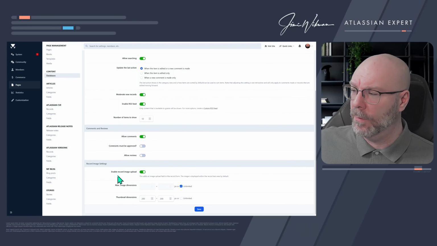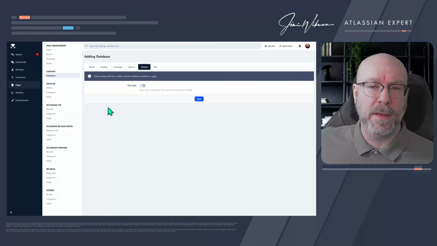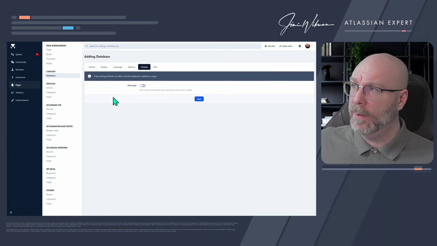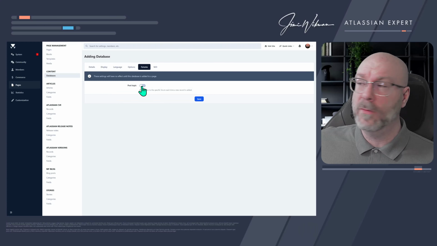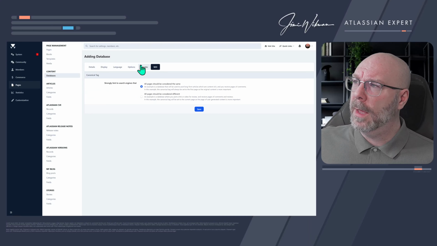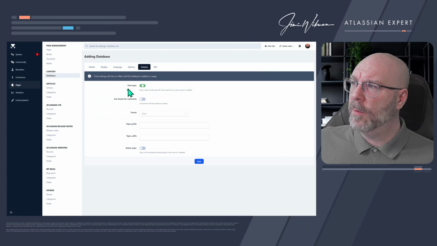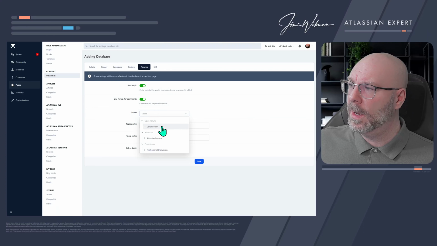Forums, in this case, we cannot actually add anything until we have published this database and it has a page connected to it. And we don't want to post any topics for this one, so we'll just skip it. Or maybe for demonstration purposes we can add it, and we can use the forum for comments, and let's do the open forum and just have everything there.